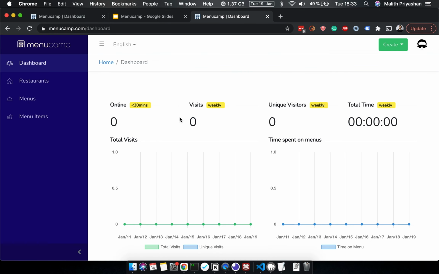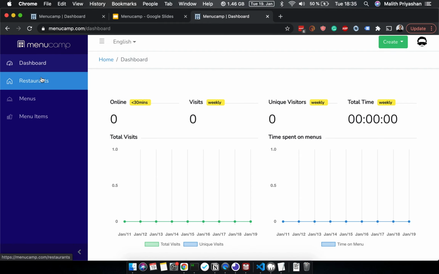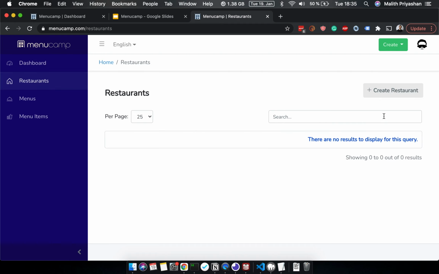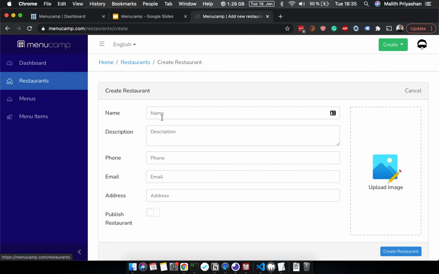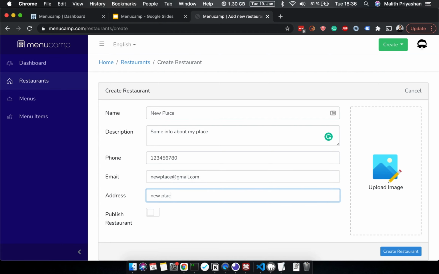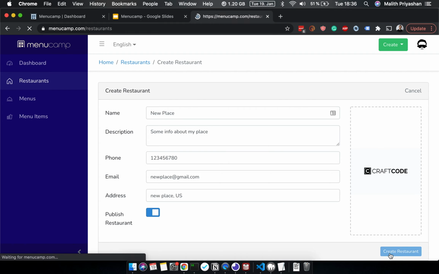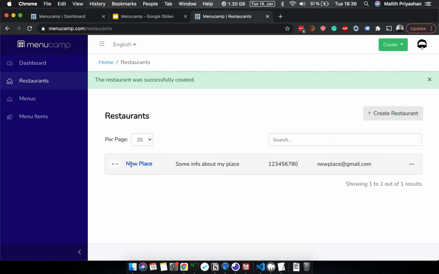Once you've logged in with your email and password, you will see the dashboard. First, you need to create your restaurant. If you have more than one restaurant, please list all your restaurants here. Click on the restaurant on the left side and click on the create restaurant button, and you are able to create your restaurant. Once you've filled in all the information about your restaurant, you can click on create restaurant. And as you can see, now you have your restaurant here.